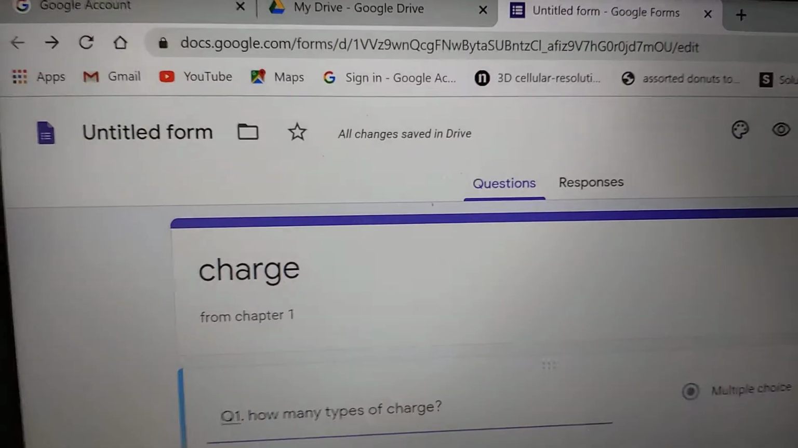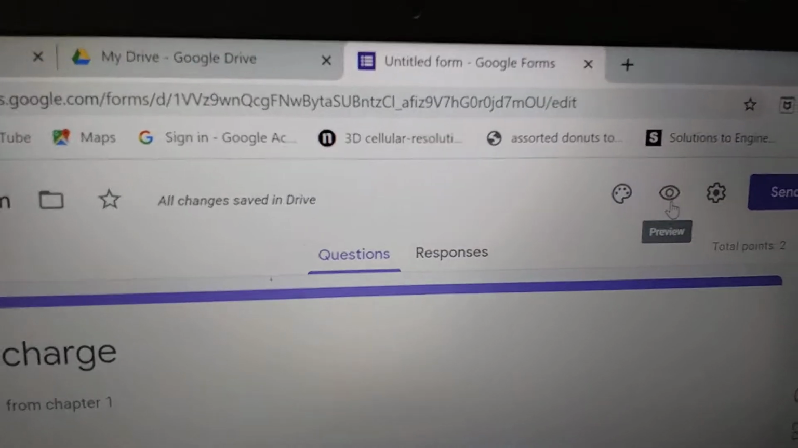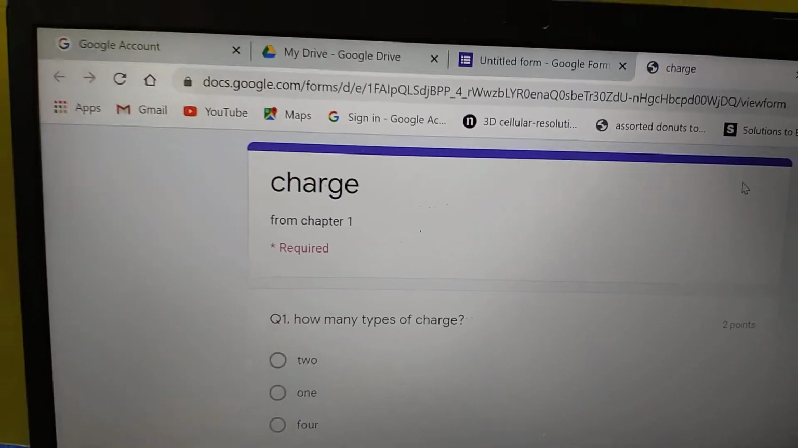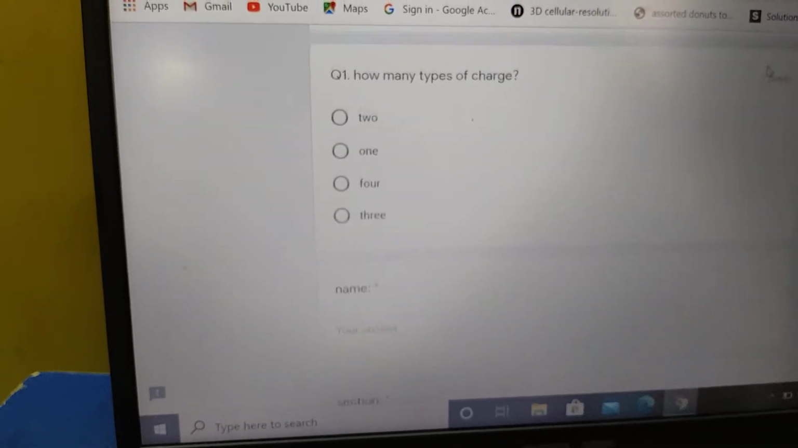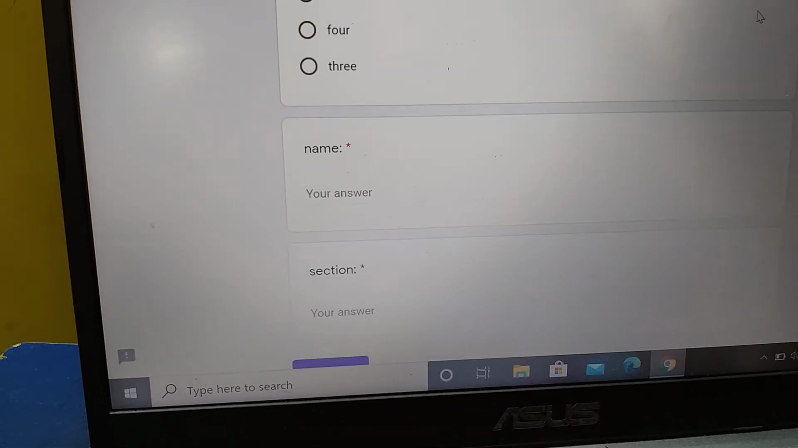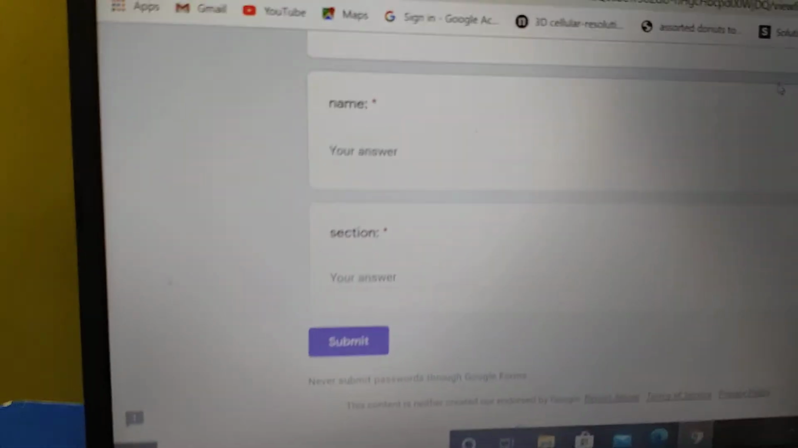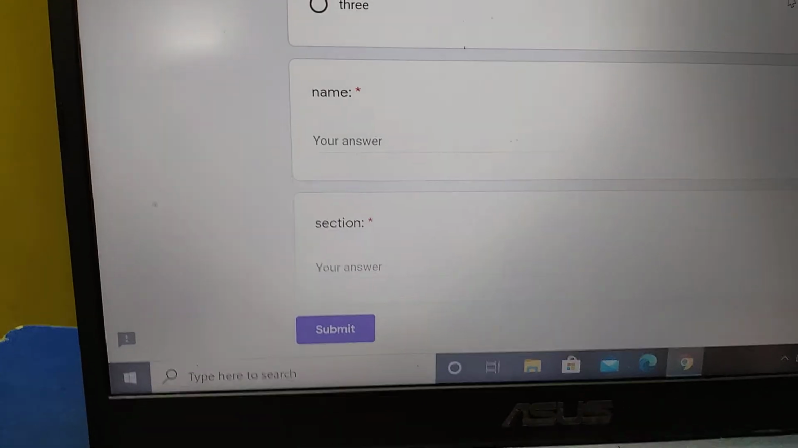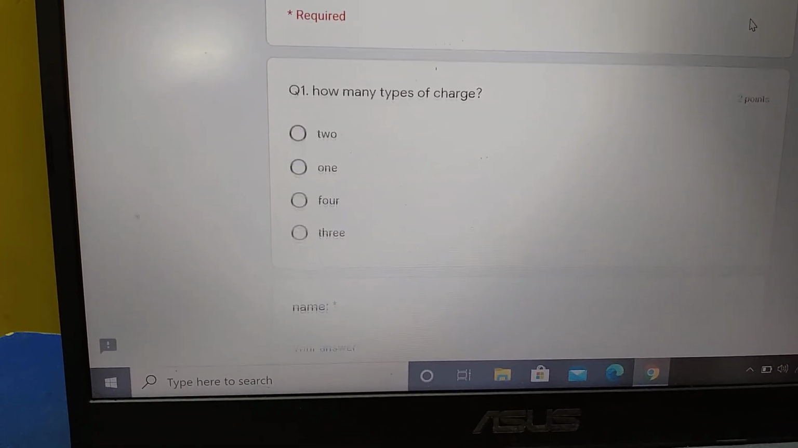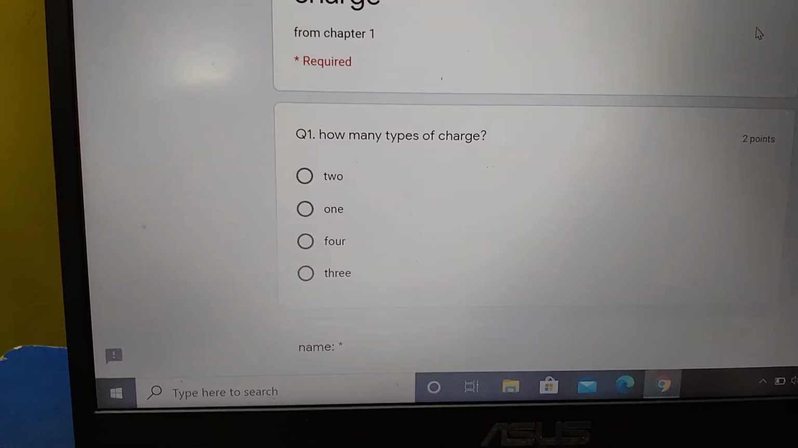Okay, now see the preview of the question paper. This is the total: how many charges, name, section, and when a student fills in all the data and submits, he or she will immediately get the response of the question.